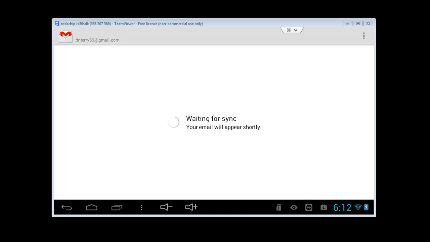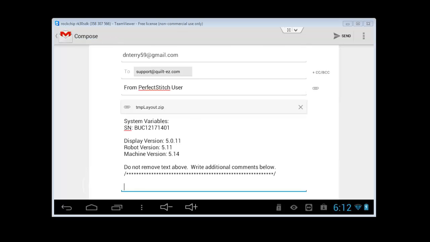But that Ask Quilt-ez button, what it does is it sets up an email to send to us here. And it's got a copy of your layout, which is, again, all your patterns and pattern boxes. And it's kind of used as a way to troubleshoot. So if you run into a problem, you don't know what happened, you can send us your pattern files and explain kind of what has happened. So why don't you go ahead and do that, where it says do not remove text above. Can you see your cursor's flashing right there?